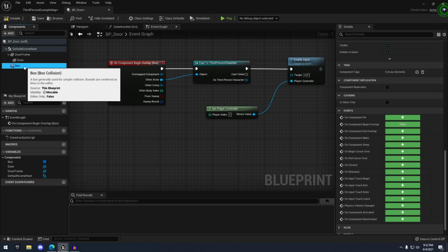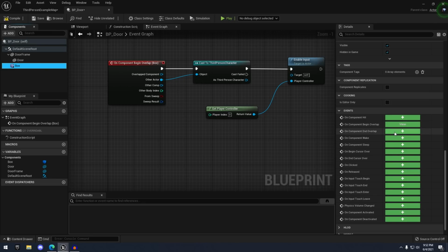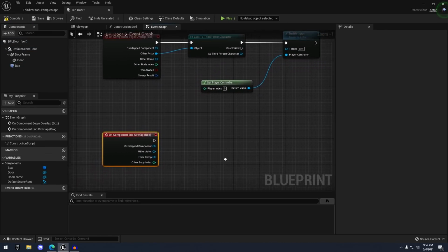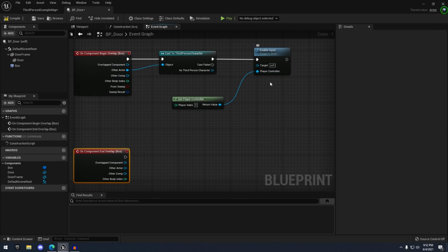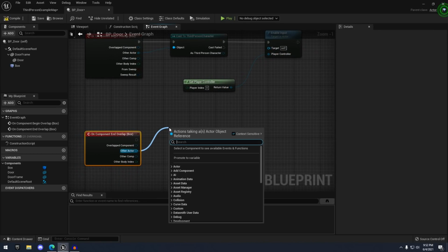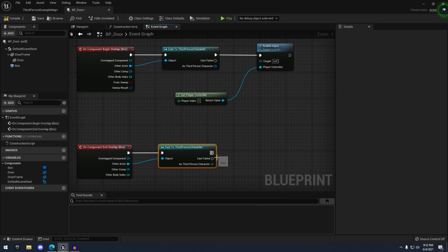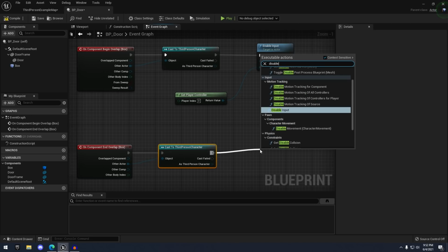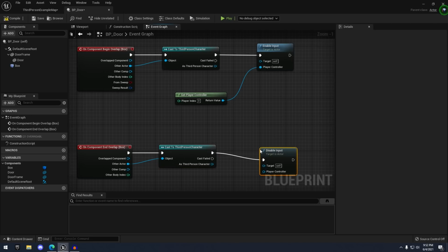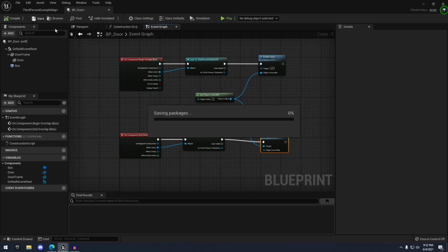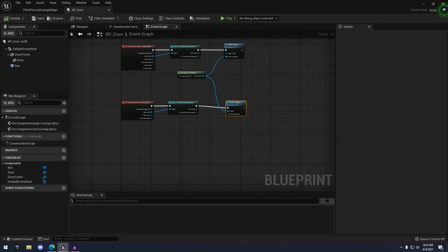We also want to select our box and add an end overlap event. That way we can disable input. So we can do another cast to third person character. And then off of here, we can drag and do disable input. And we can hook up the return value instead of player controller to the target. Compile, save that.